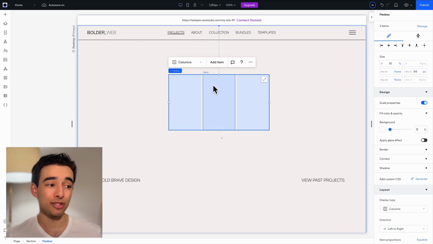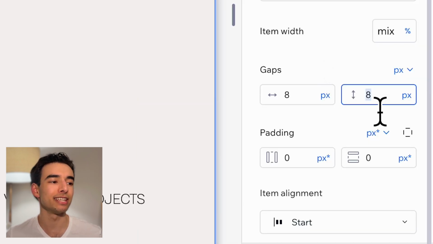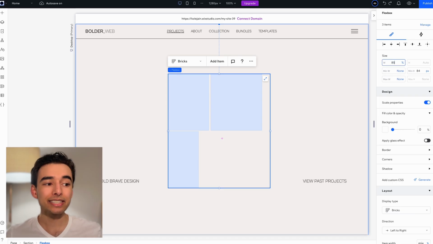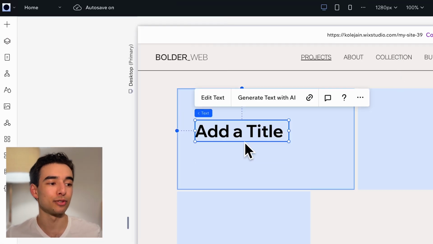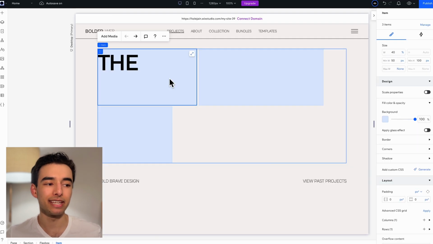There's a lot you can do with Flexbox, but for this we'll select bricks and then I'm going to reduce the vertical gap slightly. Adding content is super simple too. Let's expand it and grab some text and drag it into the first item here. Let's adjust the font and bump up the size. In the item itself, let's make a few key adjustments.